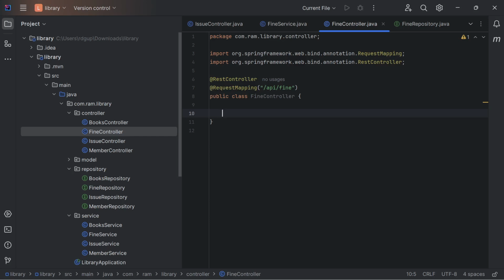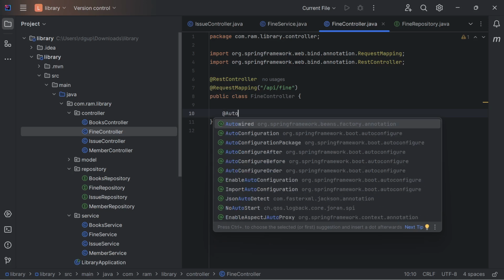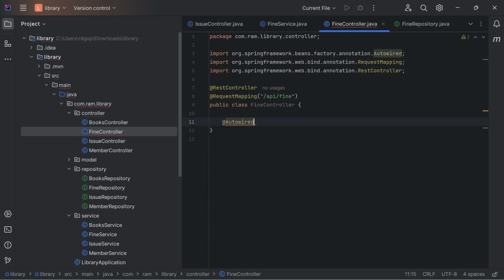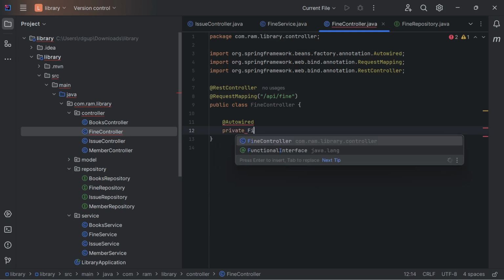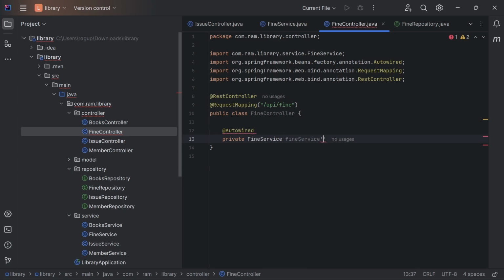Before that, I need the object of the fine service. We are using @Autowired to inject the dependency of the fine service, and private FineService fineService. And now we are going to create our first API called get all fines.